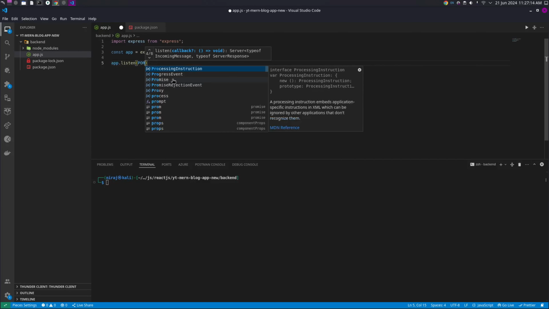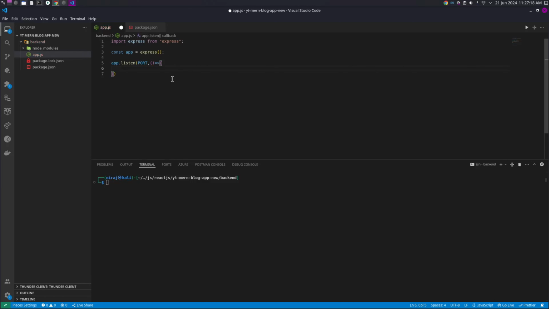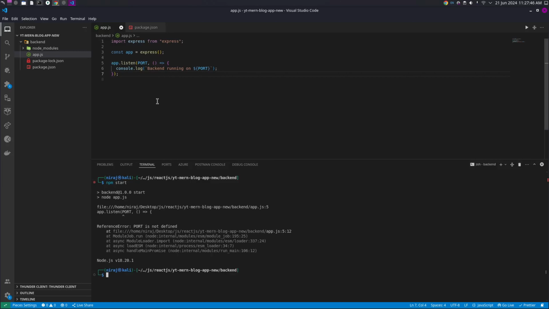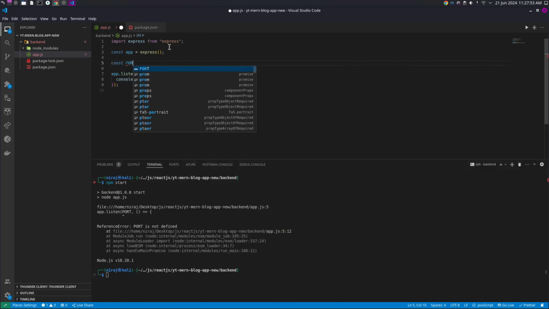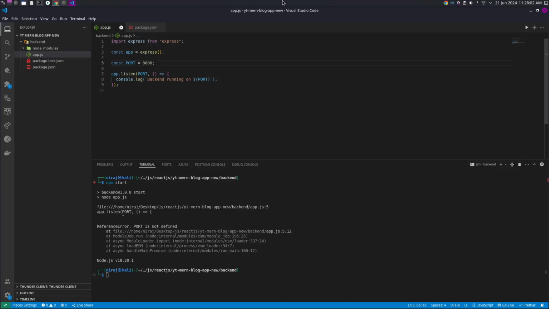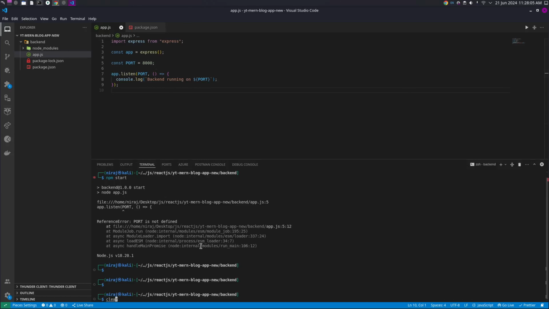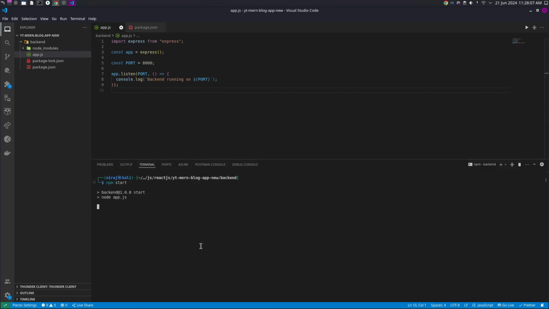So I can just write here app.listen, and we have to specify the port here. Okay, and I will write a callback with the port. We need to write a backtick here. So let me run this with npm start, and you will see port is not defined. So let me define the port as 8000. If I restart it, as you can see, backend running on port 8000.